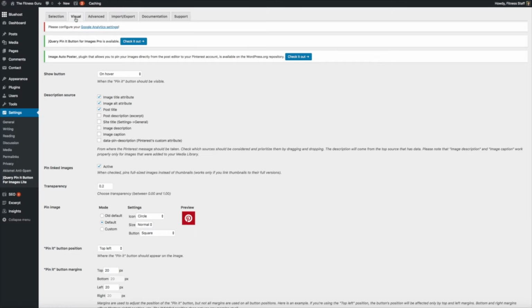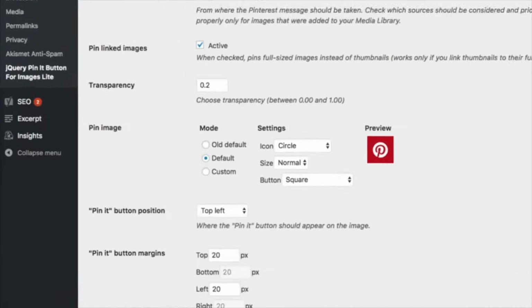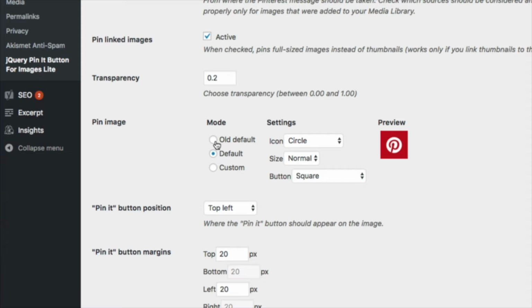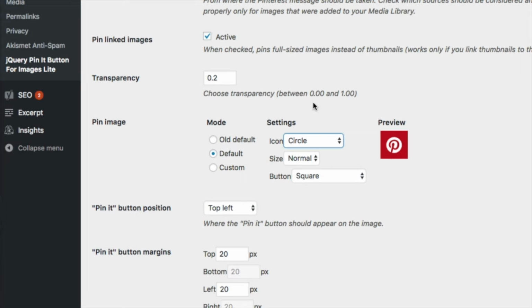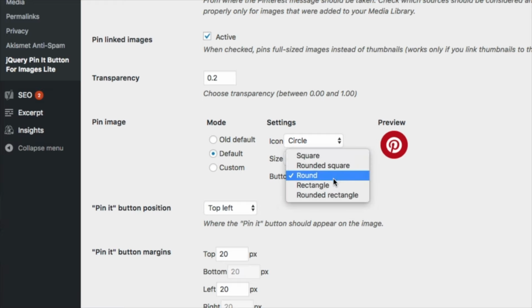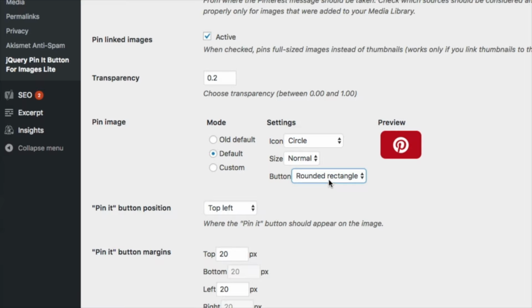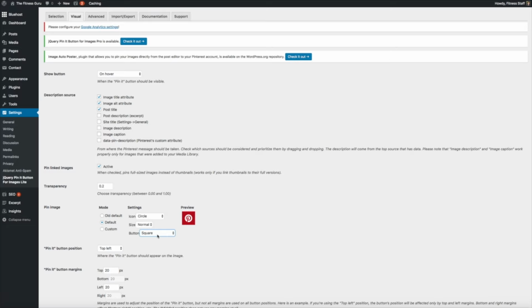And as you can see, in the pin image section, towards the lower half of the screen, you have the ability to change how the button looks on your images. You can change the padding and the transparency of the hover effect, the description source, and how the pin image looks in your blog. You have an option of changing a lot of different aspects of it. You can change the old default setting. You can change how the button looks. I like it as a square, so I'm just going to leave it as is. But again, you can change round, rectangle, circle, all types of stuff. But if you make any changes, be sure to click the Save Changes button.